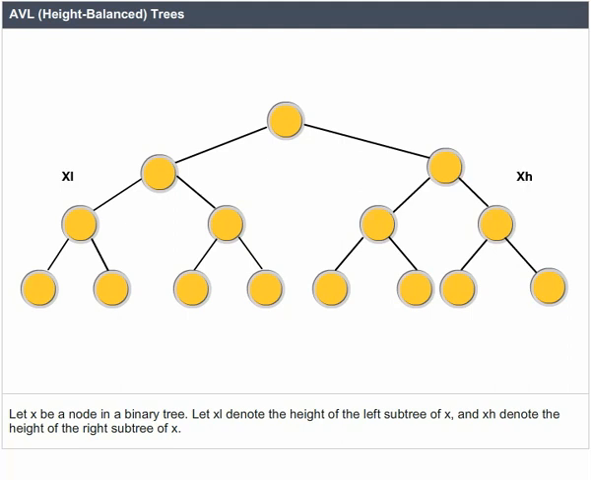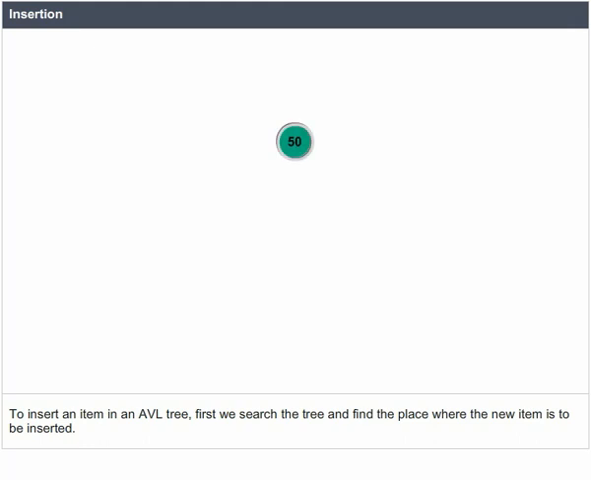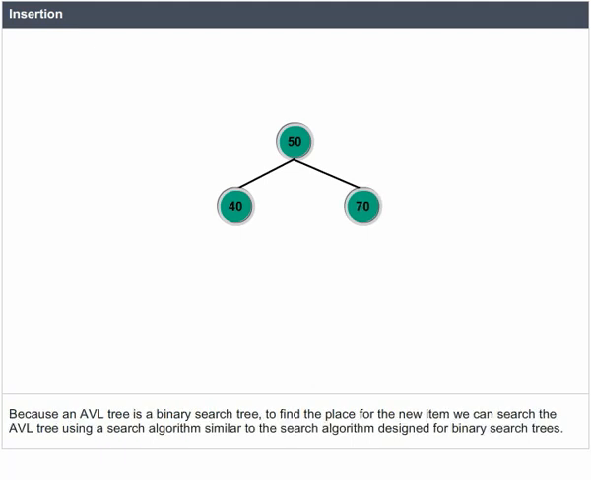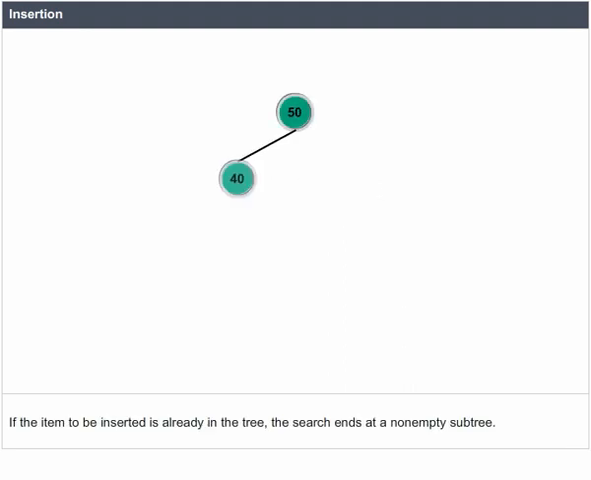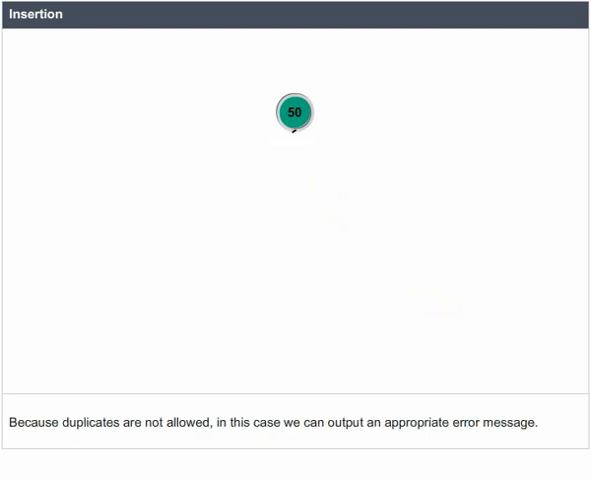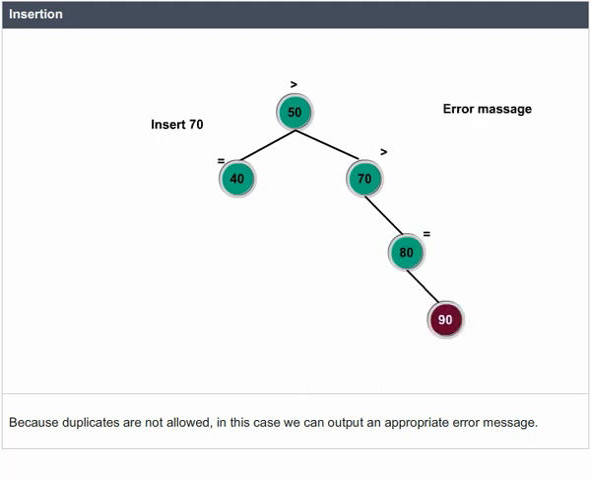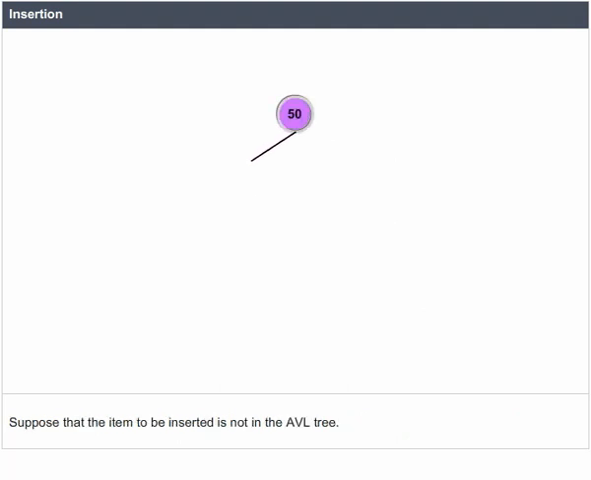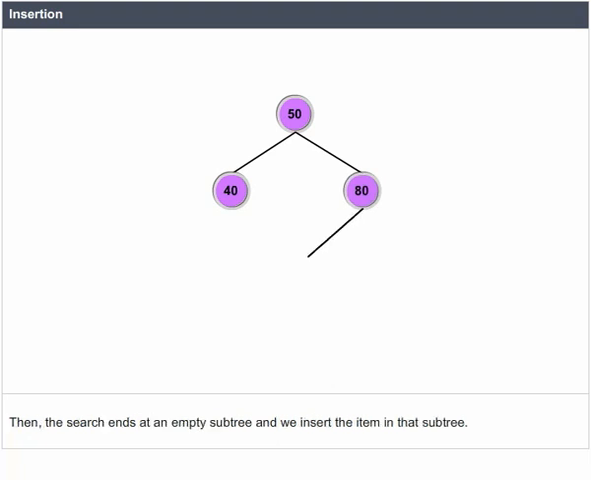Insertion. To insert an item in an AVL tree, first we search the tree and find the place where the new item is to be inserted. Because an AVL tree is a binary search tree, to find the place for the new item, we can search the AVL tree using a search algorithm similar to the search algorithm designed for binary search trees. If the item to be inserted is already in the tree, the search ends at a non-empty subtree. Because duplicates are not allowed, in this case we can output an appropriate error message. Suppose that the item to be inserted is not in the AVL tree. Then the search ends at an empty subtree and we insert the item in that subtree.